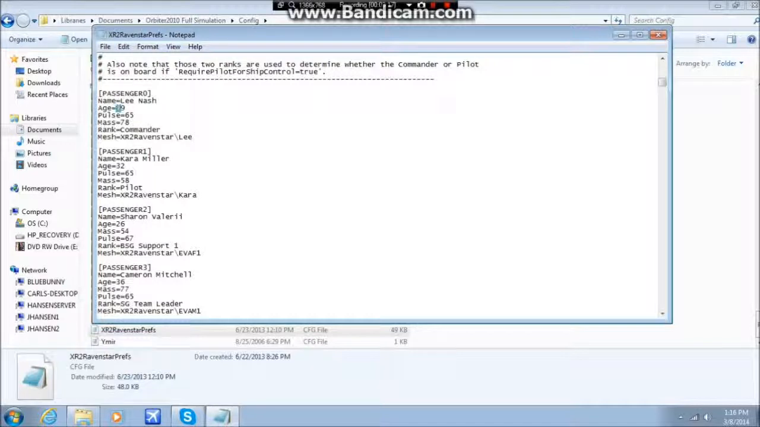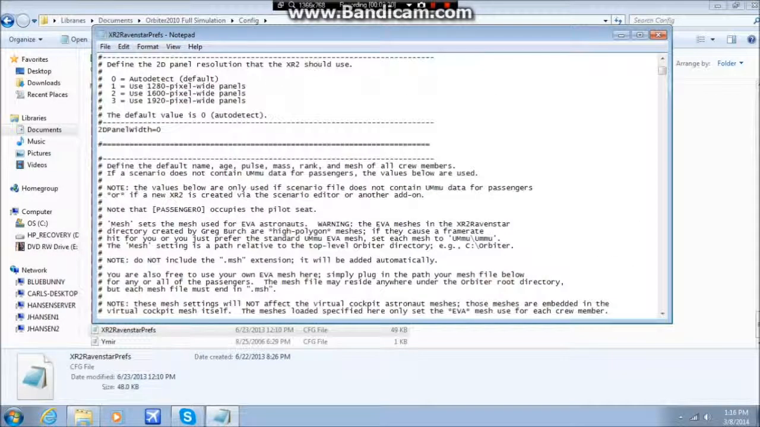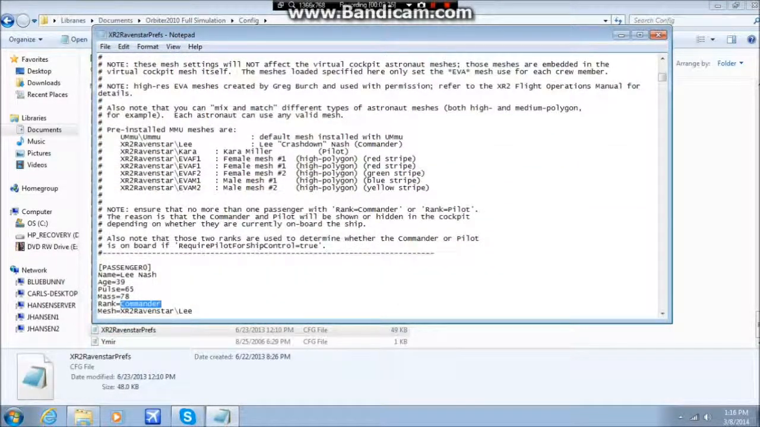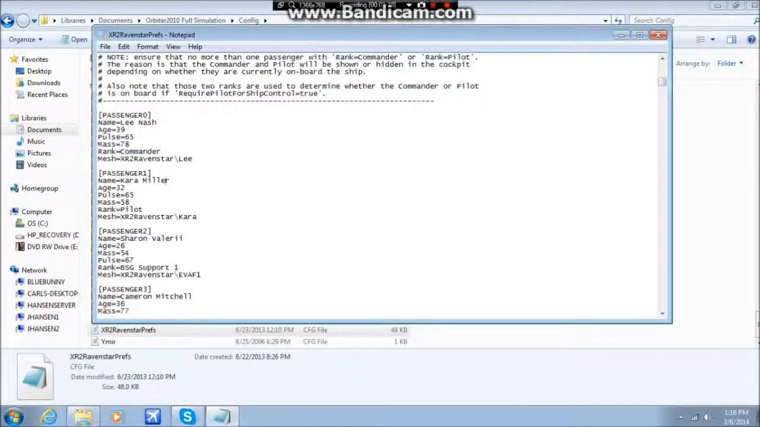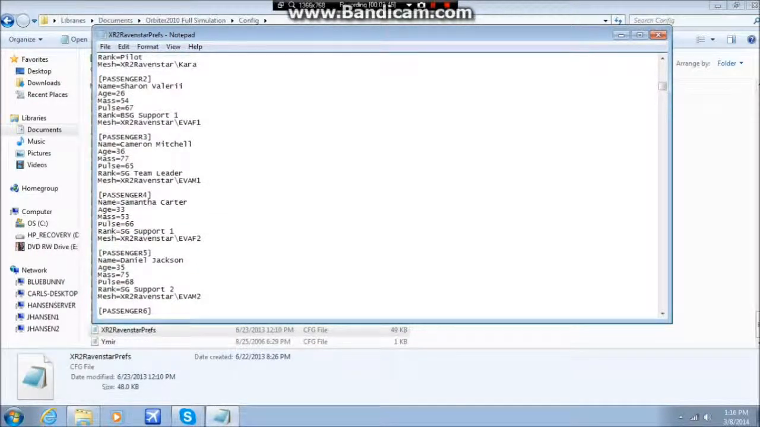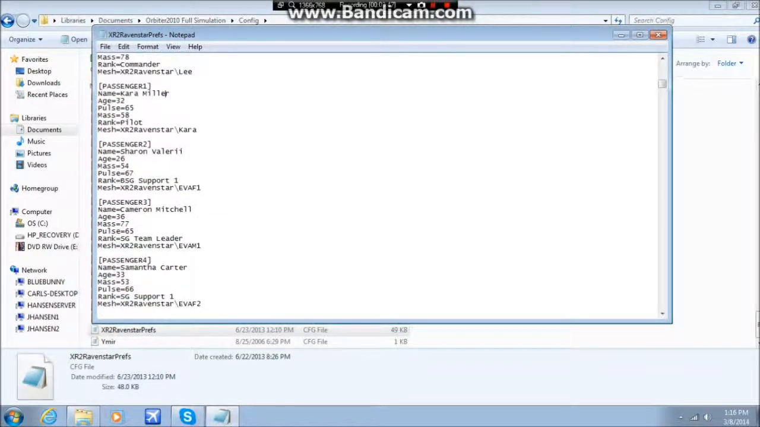And then there's also age in years, pulse, resting. This is resting pulse in beats per minute, and then mass in kilograms, and the rank. There's only a number of ranks that are actually accepted. You can't just generically name it. If we go up to here, we might see what the possible ones are. Maybe not, but you can see here there's basically commander, pilot, support, team leads. I don't know. Maybe you can name them, but I think if you say pilot, the program automatically says, okay, this is the person that's going to fly the craft.